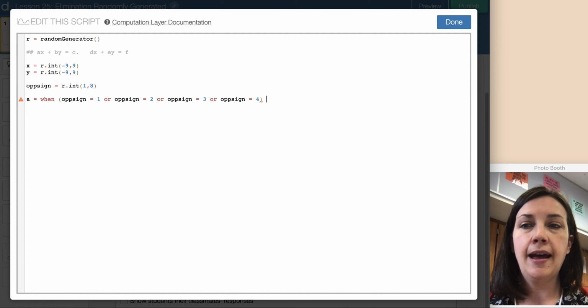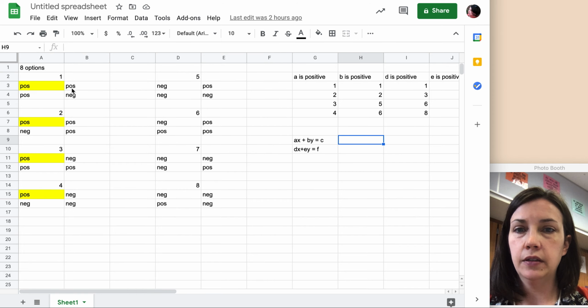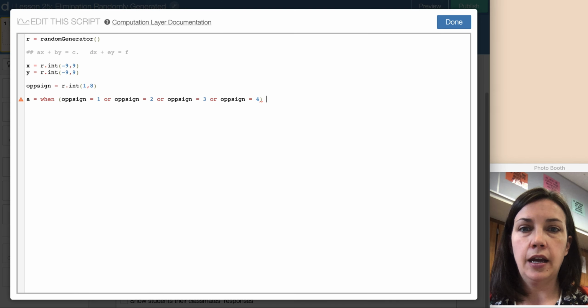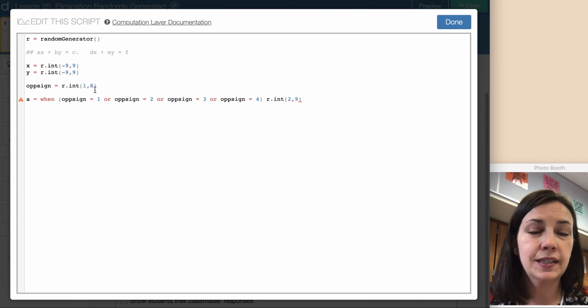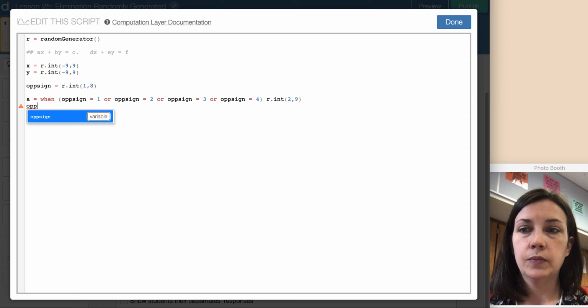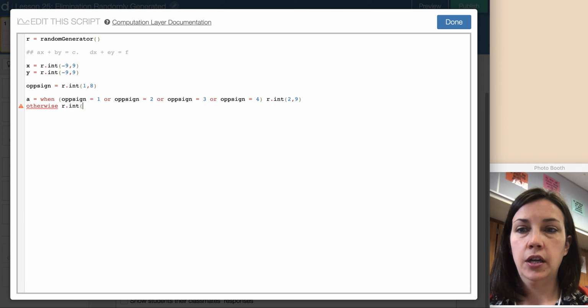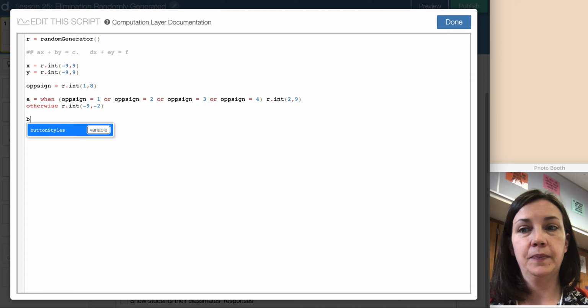So when that happens, looking back at this, when A is positive, here, here, here, and here, then I want it to pick a random integer from 2 to 9. Otherwise, if one of those other options shows up, 5, 6, 7, or 8, that means A is negative. So otherwise, I want it to pick a random integer from -9 to -2. I hope that's not terribly confusing.